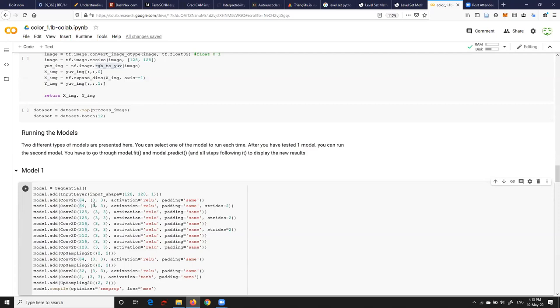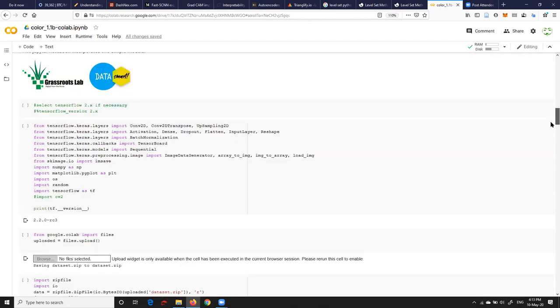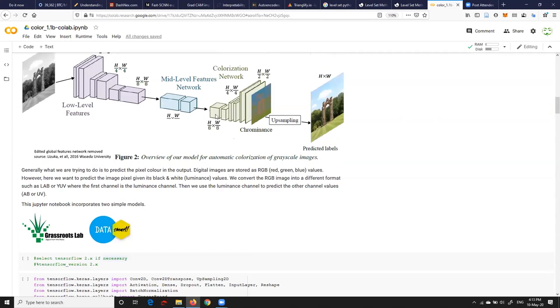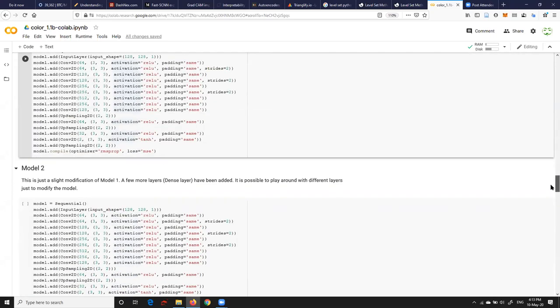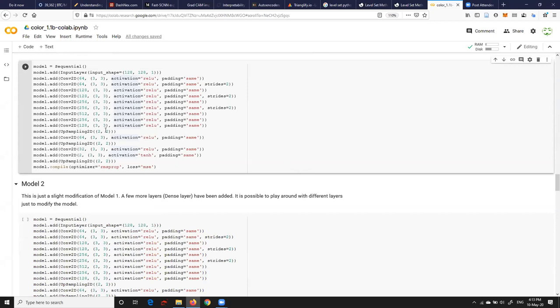So they're all 3x3. This is a bit hard to explain without any props. Anyway, we stride down, and then once we stride down, we upsample it back. This upsample is to increase back the size. So we stride down here, then we upsample, it goes back to double. The upsample 2x2, the 2 is to double the size, back to the original 128x128.